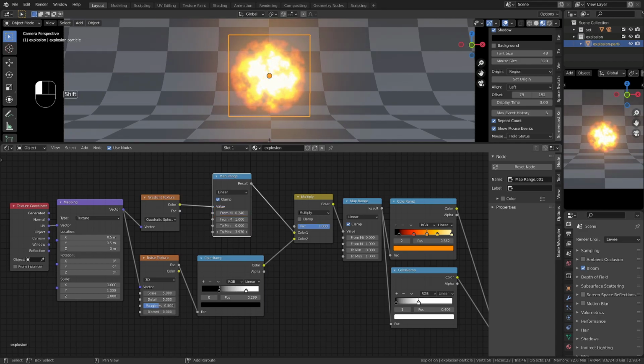So basically we are going to play with the from minimum and from maximum values for our explosion on this map range node, but you can experiment with the other values and see what's happening. Playing with the to maximum value will allow us to increase the brightness of the explosion. So this is another value that we could be editing later on.